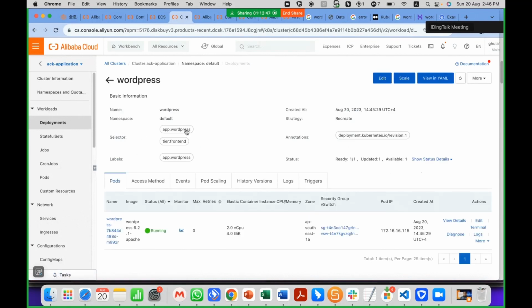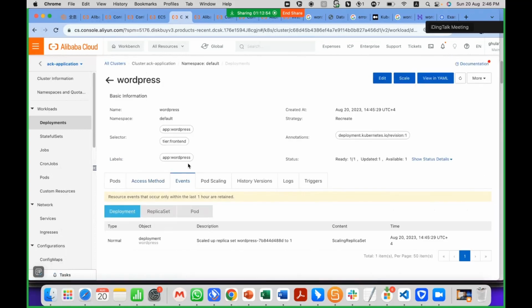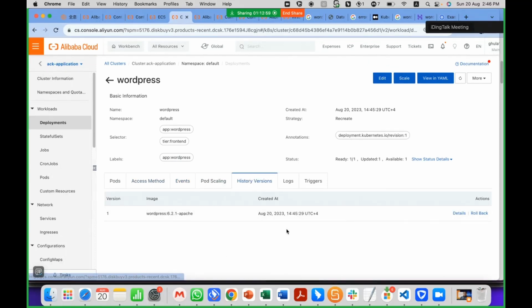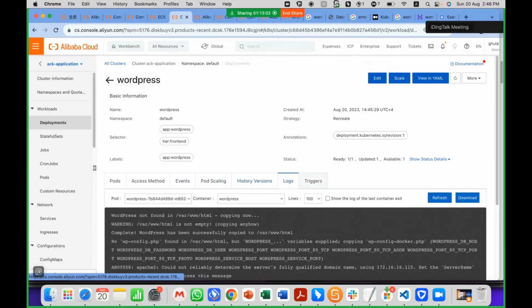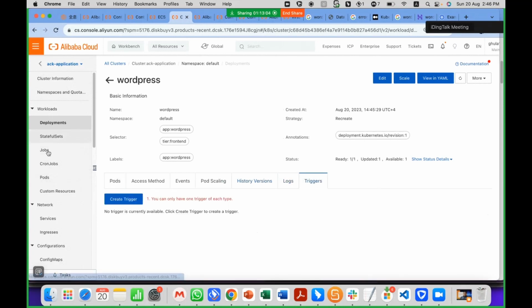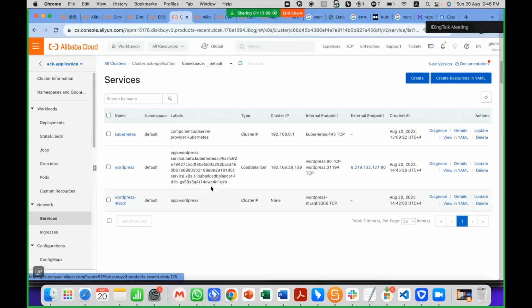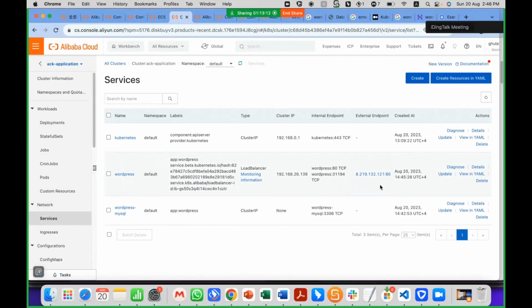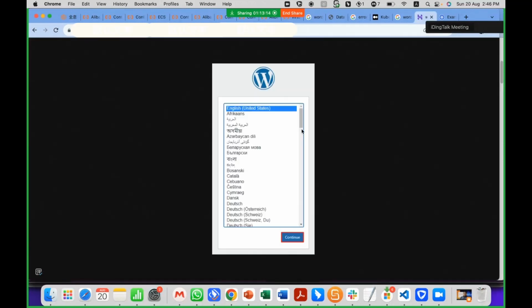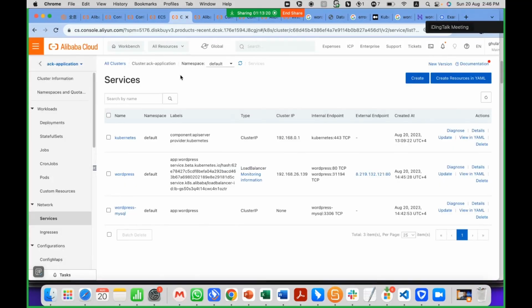I can go into the WordPress and I can see this pod is in a running state, and all these different types of options which we can see, different types of events, scaled up for the replicas, everything is available here. For the logs and for the triggers, everything you can see directly from the deployment. Both the pods are in running state. The services, the third service is available here. Once we go into this IP address, you will see the WordPress options will be available to deploy, to run this environment in Alibaba Cloud Platform.